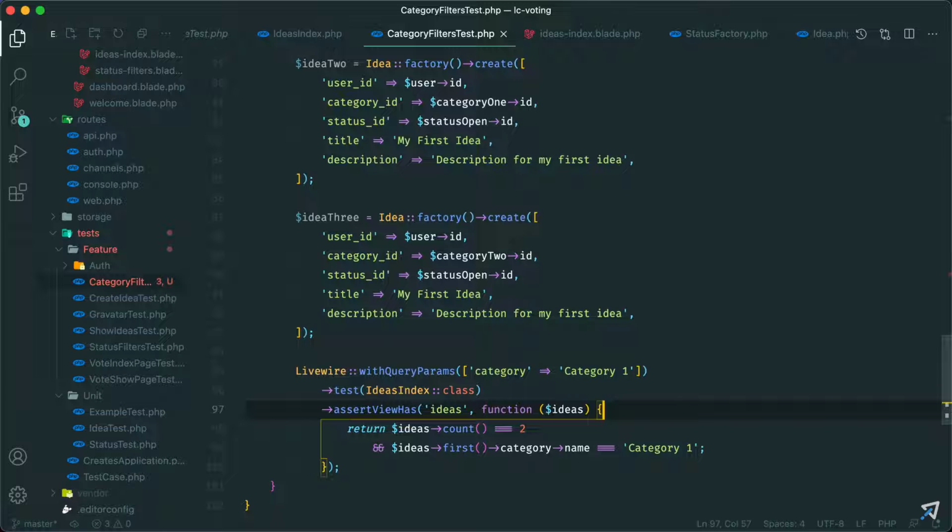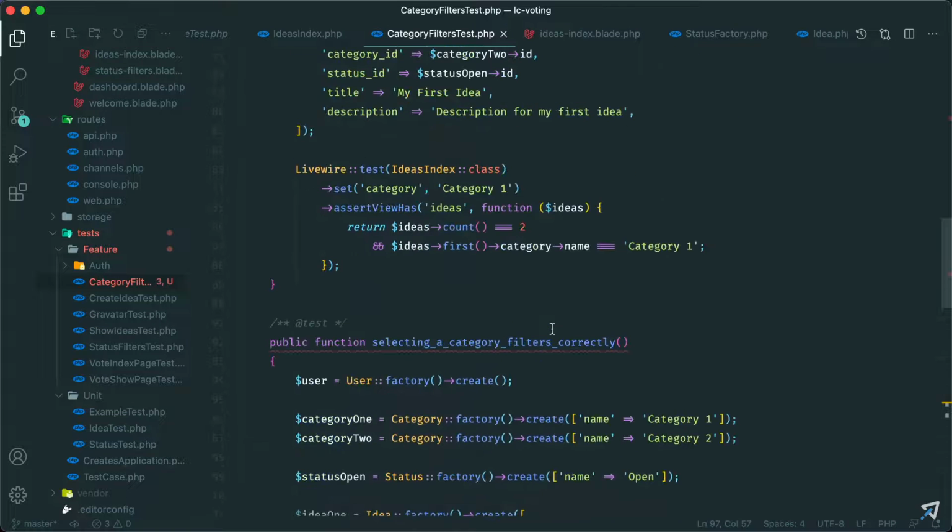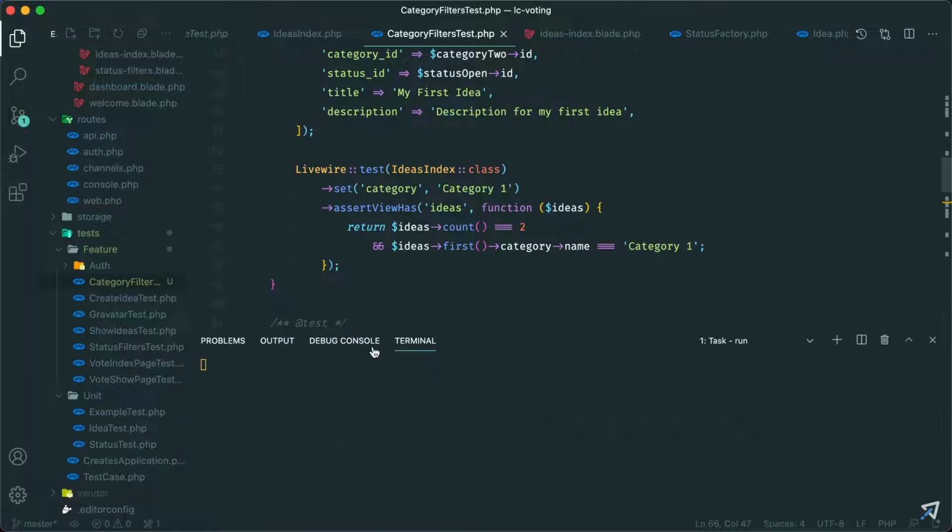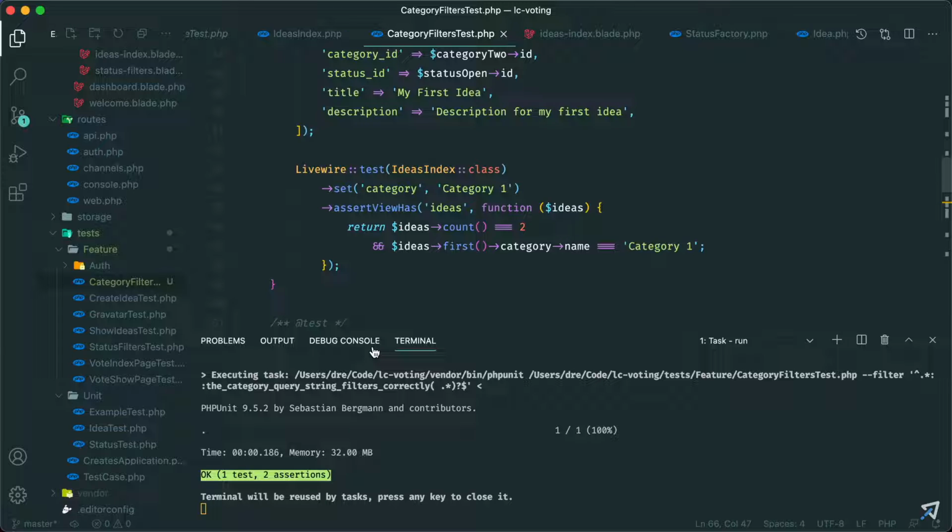Let's check if this works. Oh, we have to change the name. Let's say the category query string filters correctly. Okay, save that. And let's run this test. And it does pass. Cool.